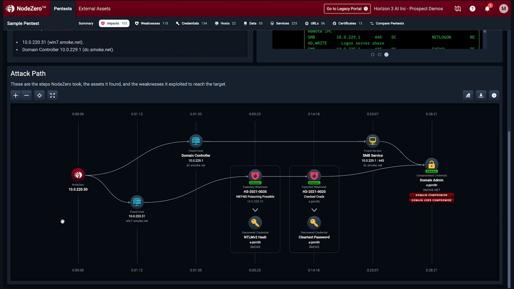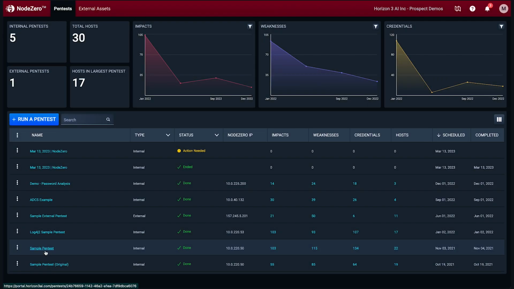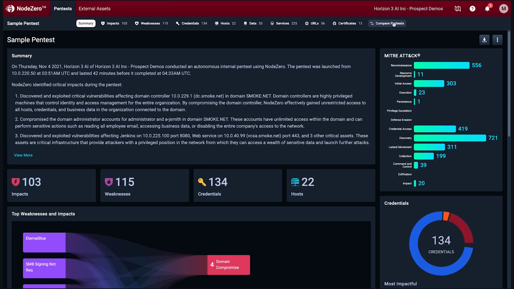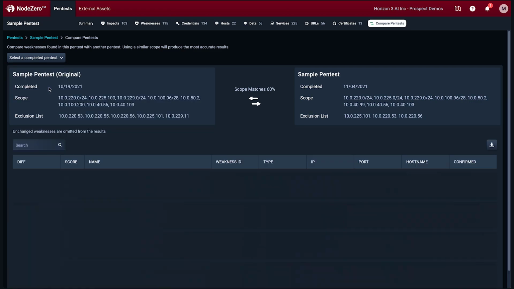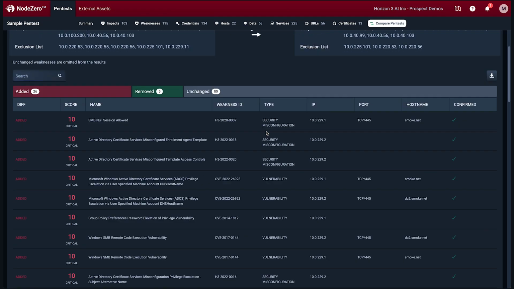Don't just rely on a point-in-time pen test. Continually assess your security posture and quickly compare NodeZero results to see what new weaknesses have been added or fixed.